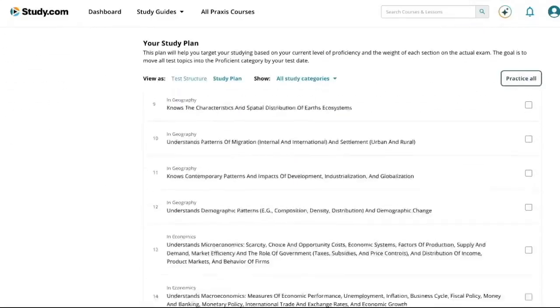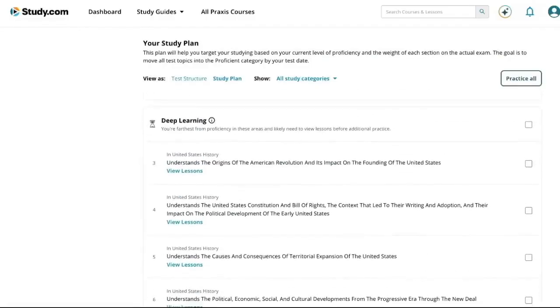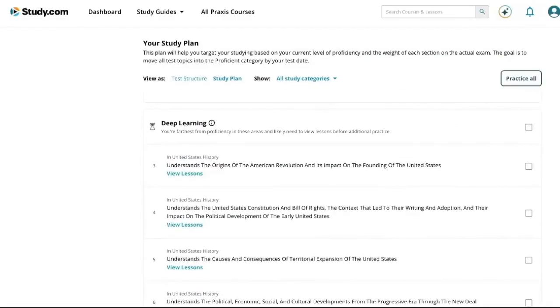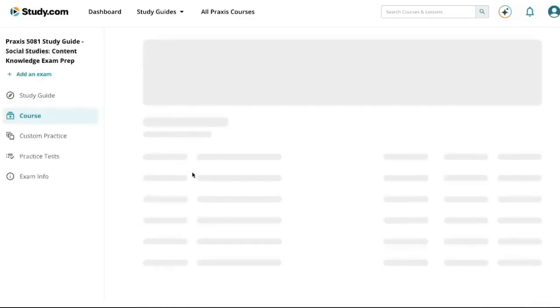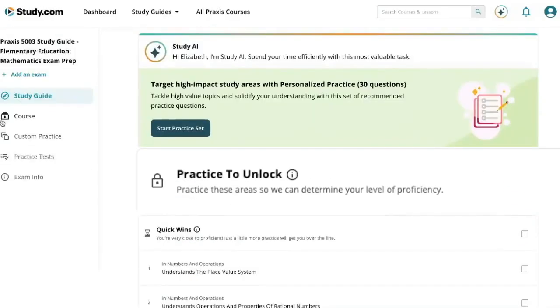If something gave me real trouble, it gets sorted into deep learning. That's Study.com's gentle way of saying, let's take a step back. For these topics, it's recommended to watch the video lessons first so I can actually learn the material before diving back into practice. Makes sense, right?